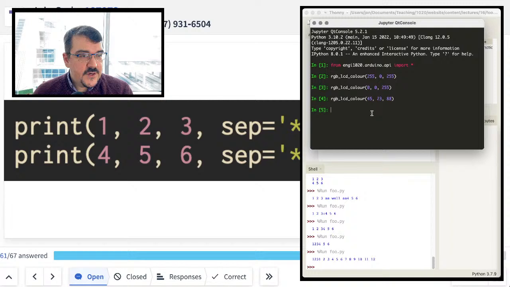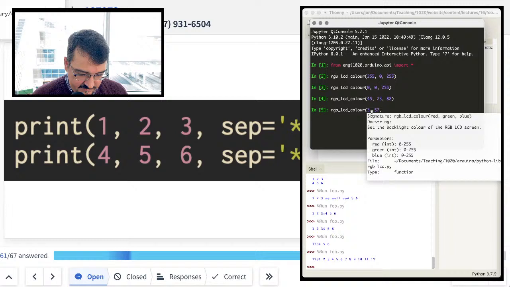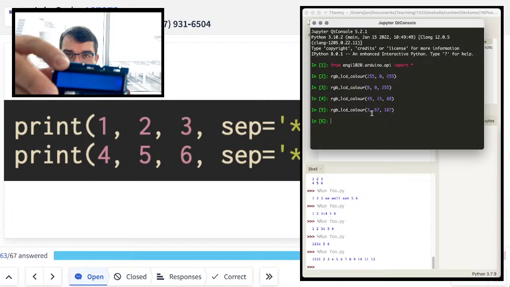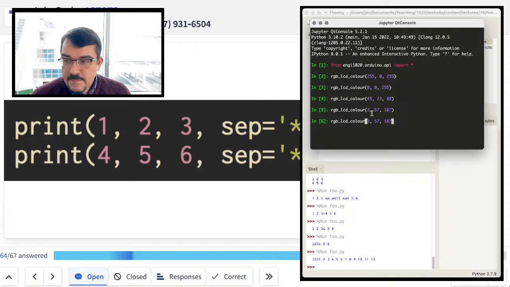That's cool. I will definitely not get to all of these, but 357187. Yeah. That's a nice, almost like a royal blue. All right, that's cool. Okay, we've got 0128128 is being suggested as a nice teal. Yeah, that is a nice teal color. Cool.